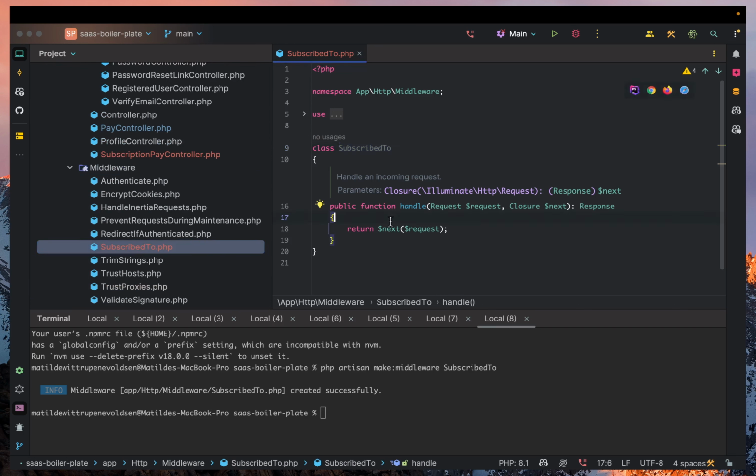So what we want to do in here is first set the variable user to request user. If user does not exist, or if user isn't subscribed, then by default we know we don't want it to go to the route, no matter if we subscribe to a specific plan or not. So in that case, I'm just going to return redirect to the pay route, which we defined inside here as just pay. So that's for here.